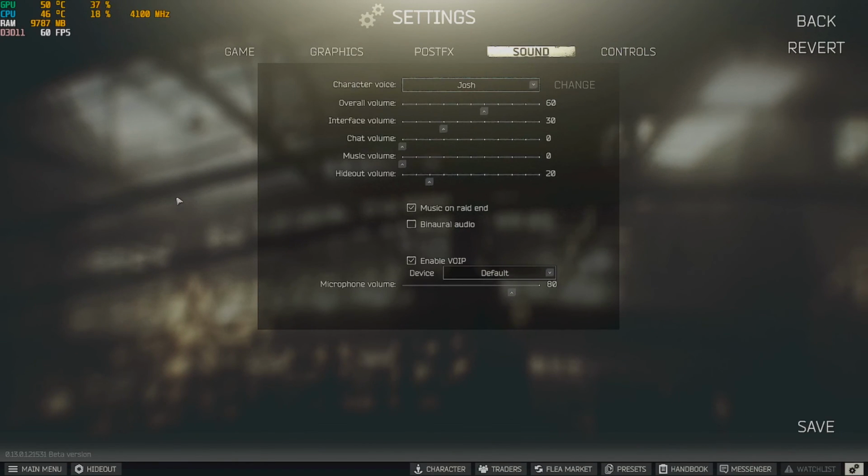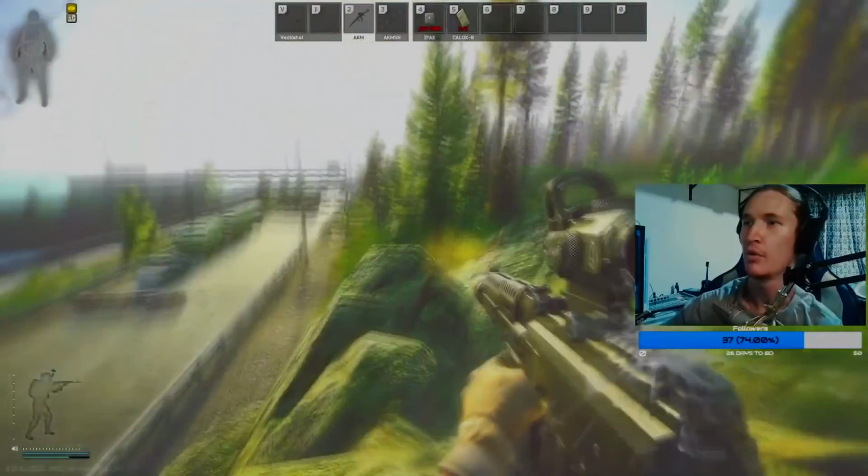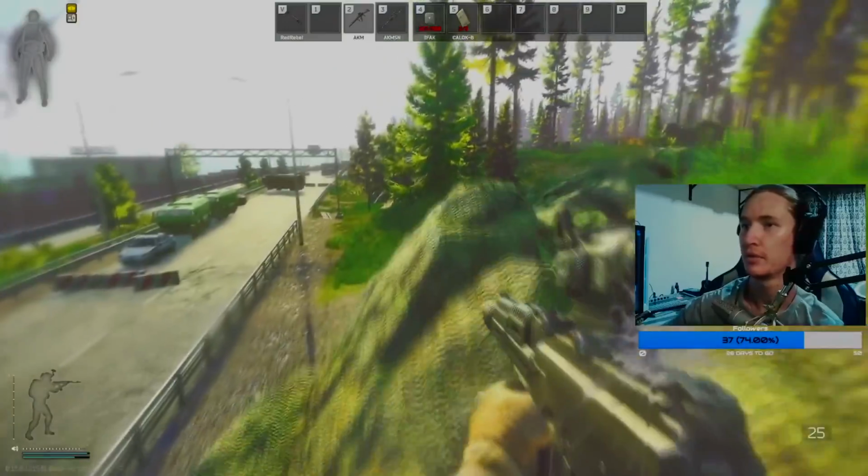Then lastly, in the sound options, this setting has been a big problem for the majority of the player base this wipe. Disable binaural audio, make sure that it's off and that'll decrease stuttering a lot. There we go. That's all there is to it. That should make your game run a lot better.